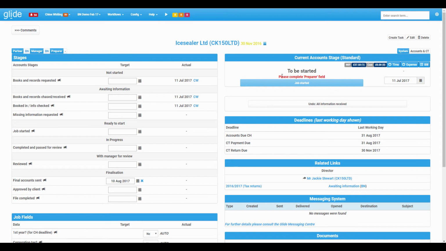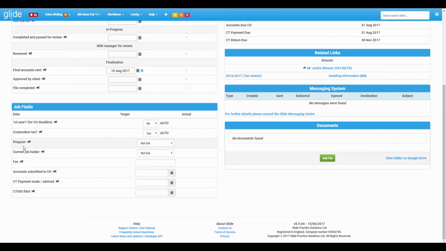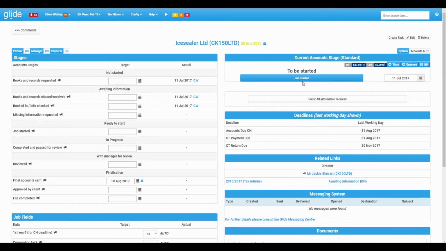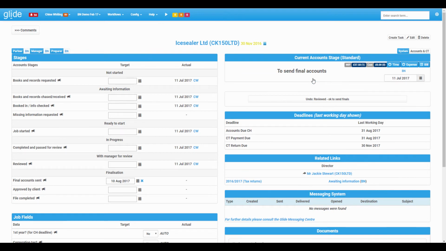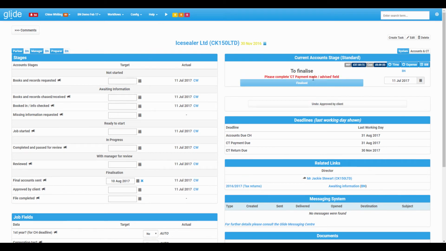So what we've hit here is a traffic light. The system is asking for some information before you're allowed to move forward, and it's telling you the name of the field. So in this case the preparer field is down in the bottom left here. I'm having to tell it who is completing the job. Then we're allowed to hit job started, and you'll probably see those again towards the end depending on how your system's configured. I just want to get to the bottom of this workflow to show you another example of where you might see those traffic lights.